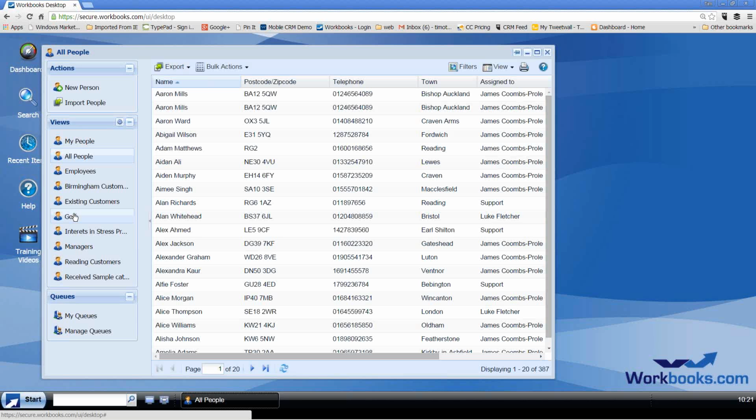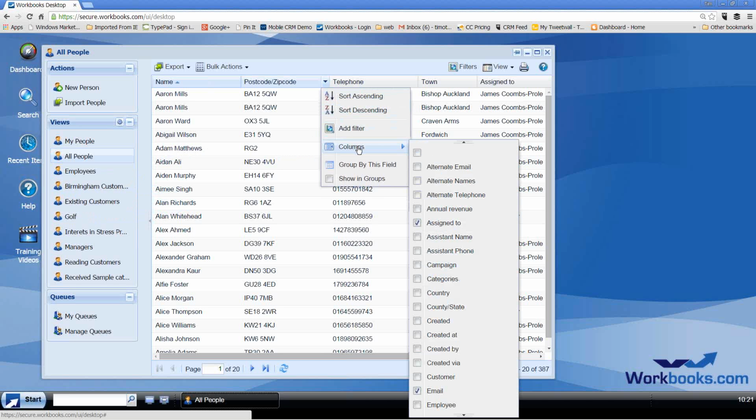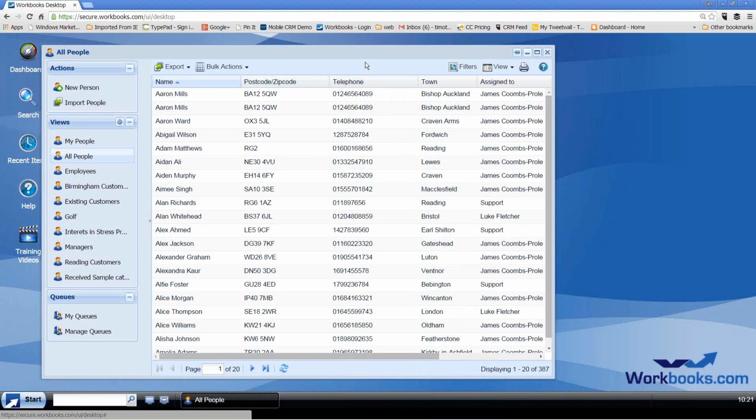And up pops a pretty typical window in Workbooks, displaying now, of course, all of the people in my system. And rather like an Excel spreadsheet, we've got different columns here. You can customize what columns you see as you browse through your database. So each user can choose what columns they see there. And also, down on the left-hand side here, there's a thing called views.